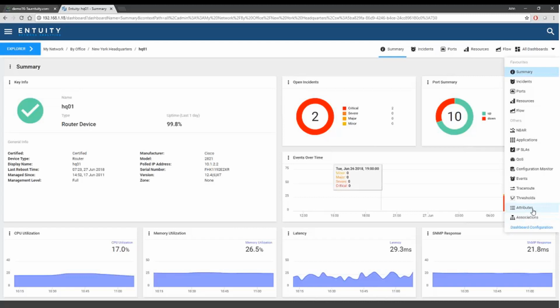Now, we've also got a variety of functionality implemented as dashboards that have direct parallels with the tabs on the old Explorer. So for example, if you went to the ports dashboard, you would see a list of all of the ports. If you go to the resources dashboard, it will tell you about the processors, modules, memory, and all of the other resources within that device. If you go to the flow dashboard, you'll be able to get access to all of the flow reporting.